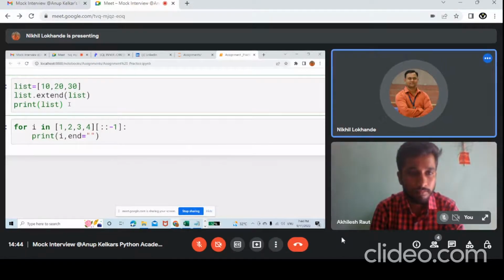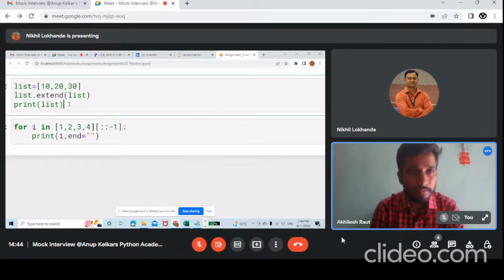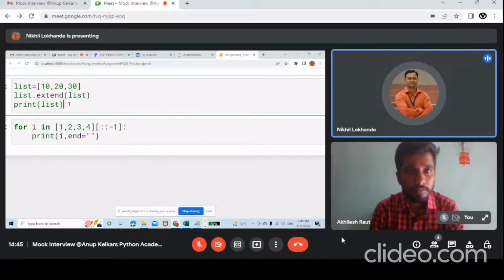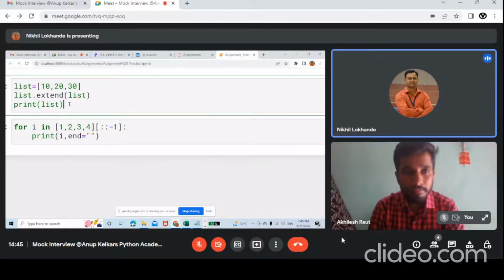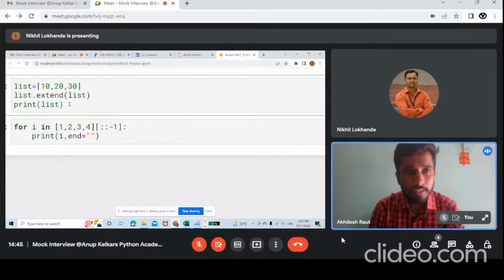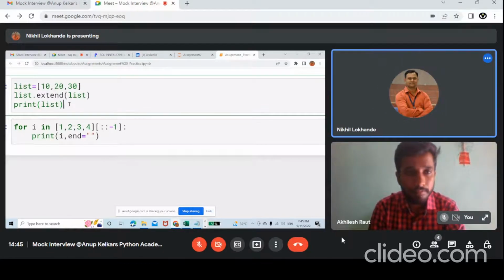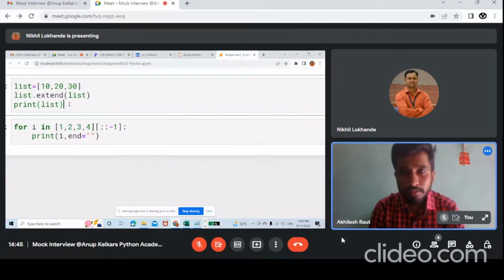So what is the first output? List dot extend. Do you know extend method in list? To increase the list value. Okay, tell me the output. 10 20 30 comma 10 20 30. Okay, and what about next? 1 2 3.